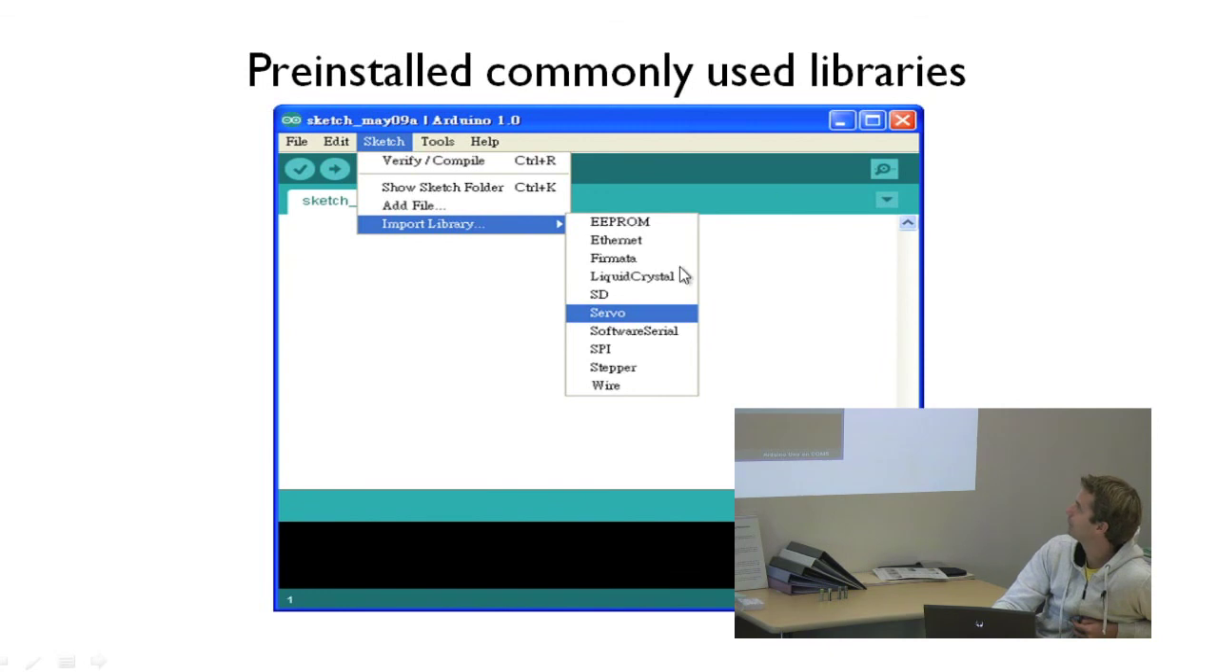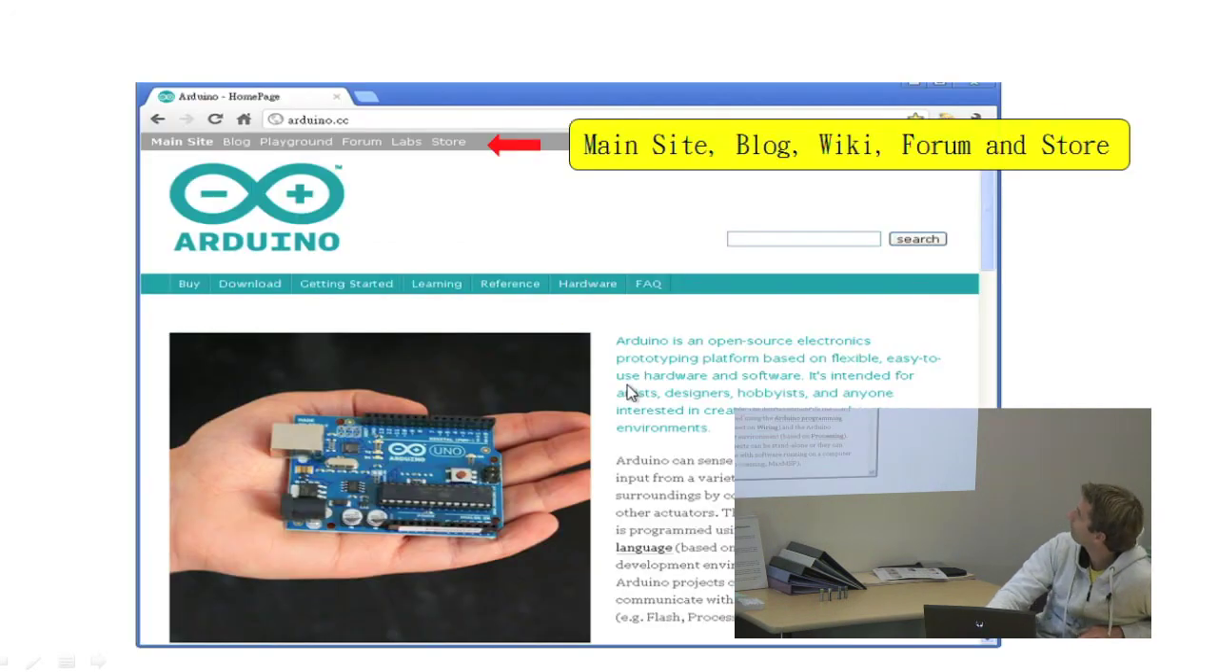It's got some built-in commonly used libraries, so EEPROM is obviously electrically erasable programmable read-only memory, so it's data you can write to and it'll save. Ethernet, networking, Firmata, we'll look at later. Liquid crystal displays, SD cards, servo motors, running serial communications, SPI and Wire communication protocols which run over bare wire, and stepper motors as well.